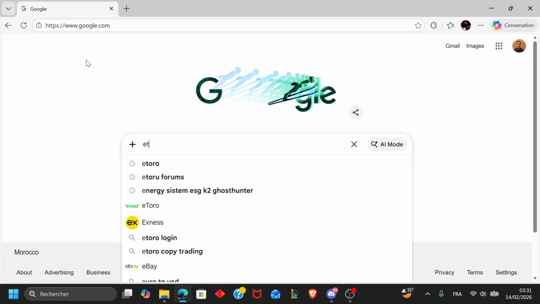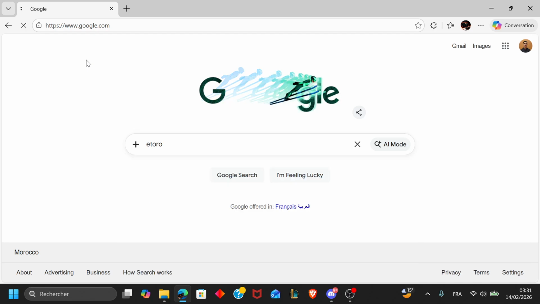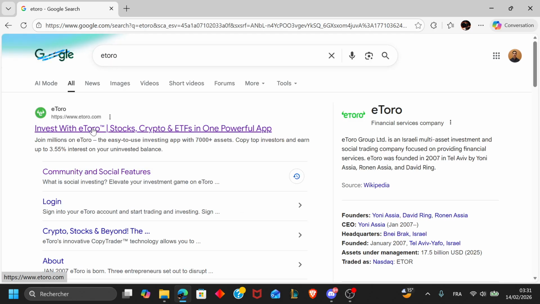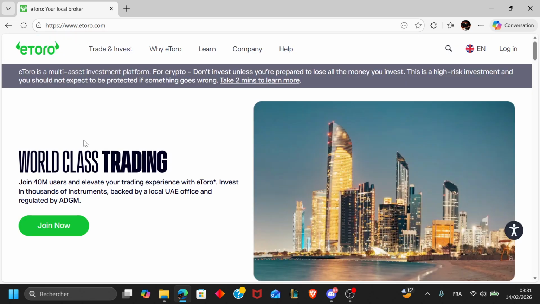Now you're gonna type in eToro in the search bar of your search engine in your web browser. Then you're gonna click on the eToro website. Now after that, you're gonna click sign up or join now. As you can see, you're gonna click on this green button that says join now.